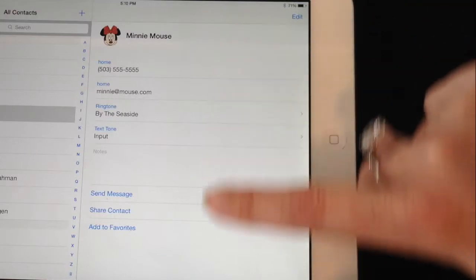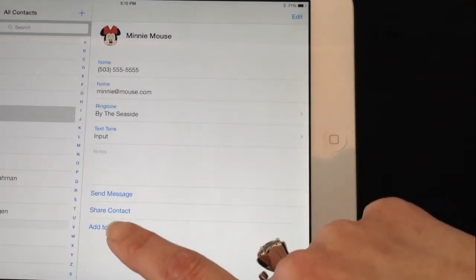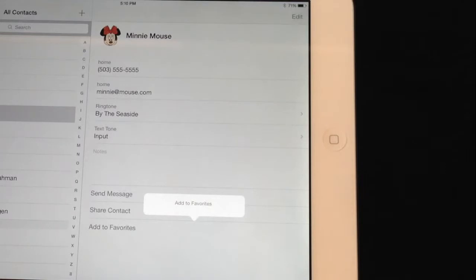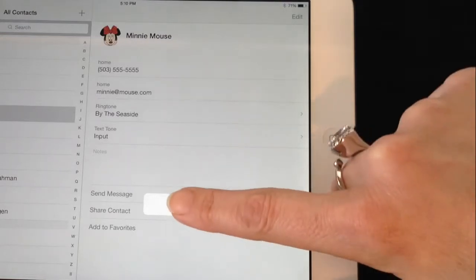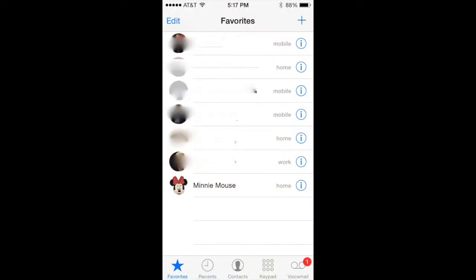Now, once the contact has actually been added, I have the option to add that contact to my favorites. Now, the reason you want to add someone to your favorites has to do with do not disturb and just ease of actually accessing that contact. Now she's in my favorites, and if I'm on my phone, she'll show up in the favorites list for that.